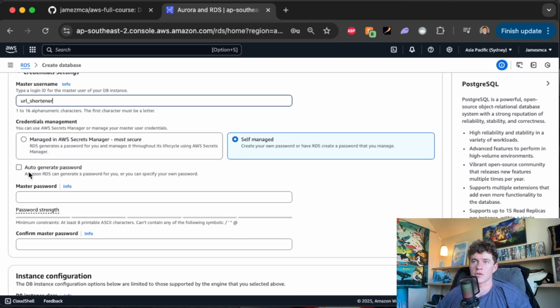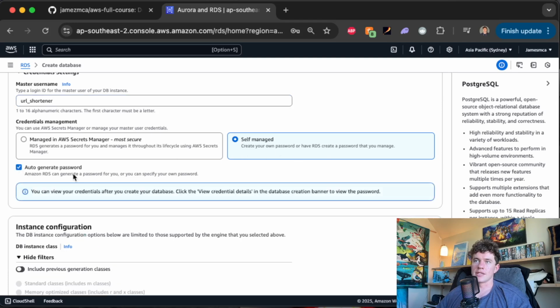Now as for the password, we're going to auto-generate a self-managed password. You could use AWS Secrets Manager, but we're not going to worry about it. That would be a pretty easy AWS service to get up and running with. But we're just going to self-manage a password, and in this case, I'm going to auto-generate it.